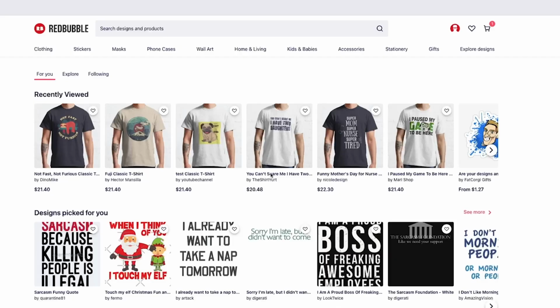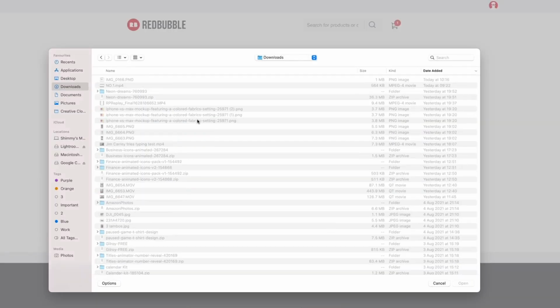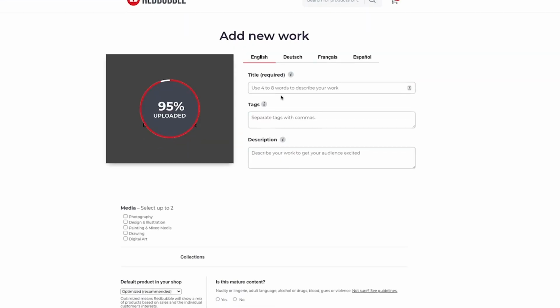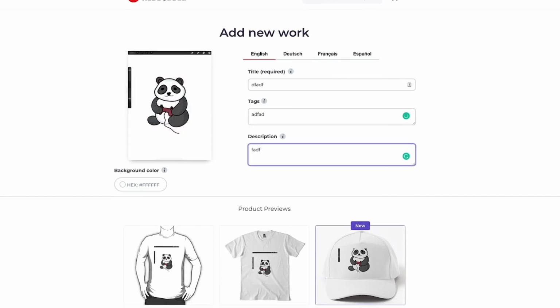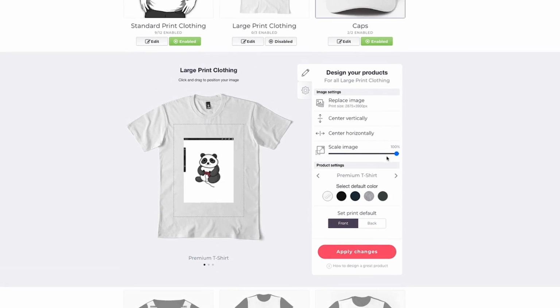Now we just need to upload. So when it comes to Redbubble, it's very simple. You just have to go to your profile and click add new artwork, and then go through the steps of uploading it, add keywords, add a title, pick the product, make sure the design works on each product. Sometimes you might need to resize it so that it works properly, but don't worry, it's really simple.